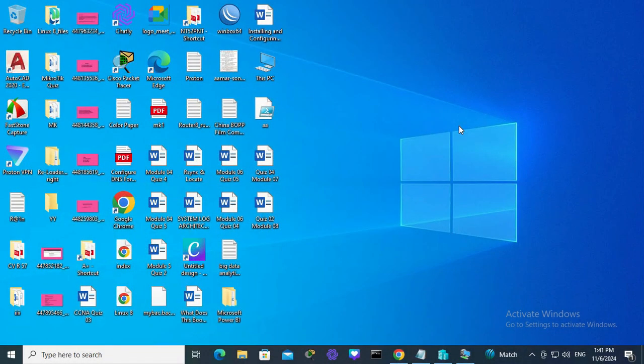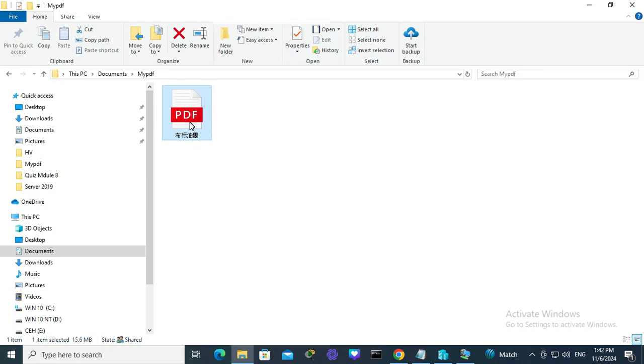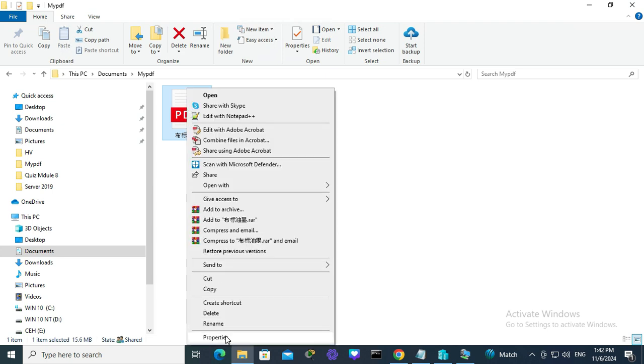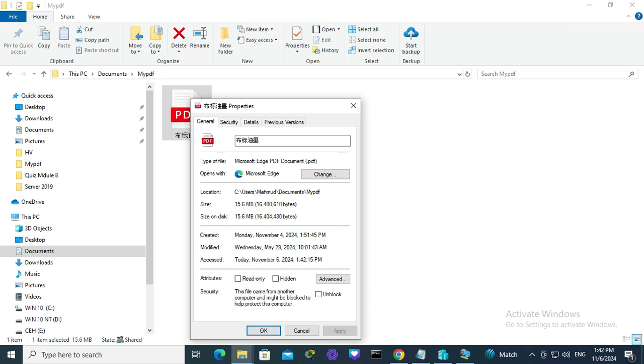Today in this tutorial I am going to show you how to reduce PDF file size without losing quality. To do this, go to File Explorer and this is the PDF file. I want to reduce the file size. Just right click the PDF file and click on Properties, and look, the PDF file size is 15.6 MB. I'm going to reduce this PDF file size without losing the quality.